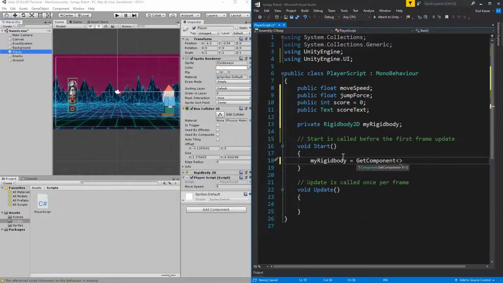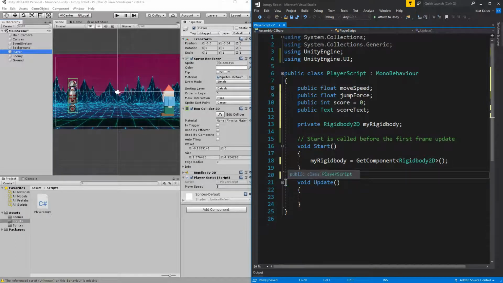So get component rigid body 2D and parentheses. So now we'll grab the rigid body, right? The rigid body of the player. And what the rigid body is doing, by the way, it's allowing us to add mass, gravity, all of that. It allows interaction between objects, or at least how it will respond. All right. And we will be getting into using that, obviously.